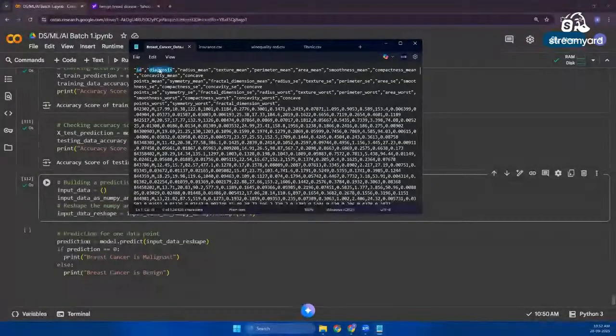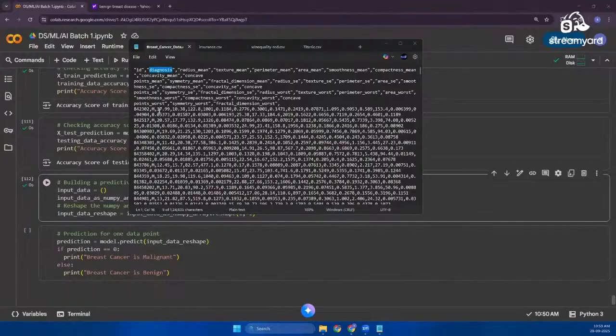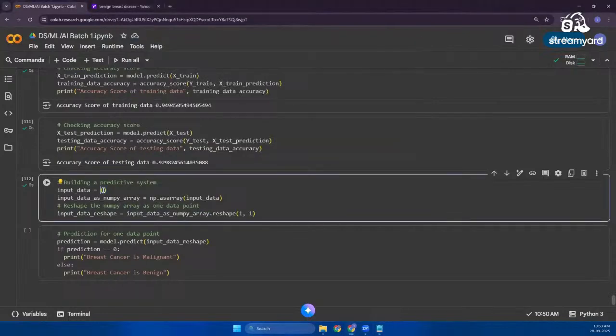Why? Because diagnosis is the term that the machine is supposed to predict, correct? So we are ignoring the first two columns and we are supposed to copy everything except them. We have to extract from 17.99 till the last column, that is 0.1189. In this case, you can see the prediction is actually M, that is malignant, correct? So that same data has to be given inside this input data.